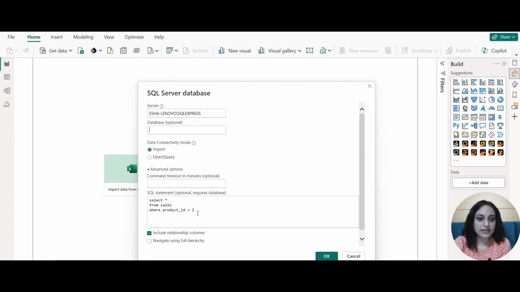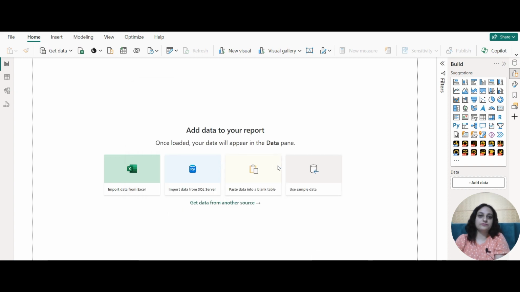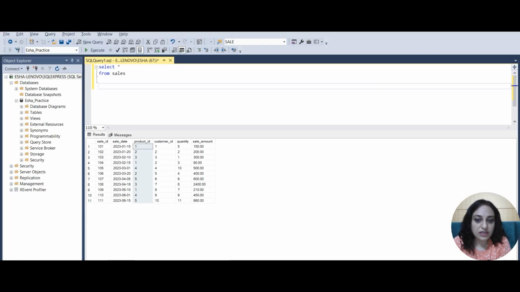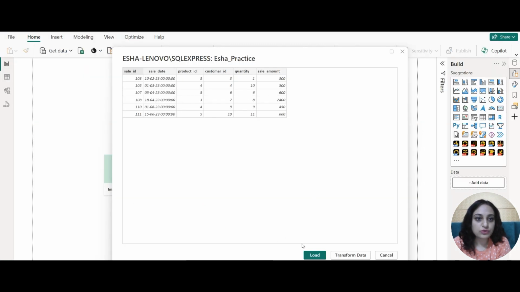In case you are writing a SQL statement here, then do give database name, which I'll copy from here and just click on OK. So in SQL Server, if you see, you have 11 records, which got narrowed down to only 6 records where product ID is greater than 2. As per your requirements, now you can go ahead and load or transform data for further analysis.